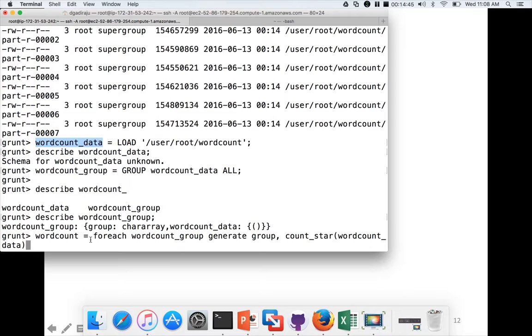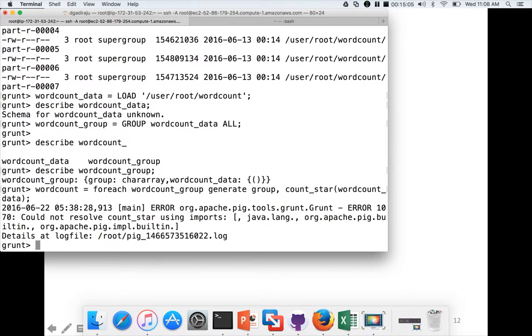So again, word_count equal to FOREACH is the operator. For word_count_group, we are trying to apply the transformation here to get the count, and we want to see the implicit group created, and then we want to get the count on all the records, which is word_count_data, and semicolon to end, and hit enter.